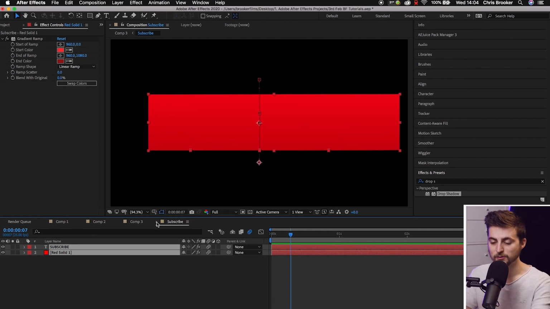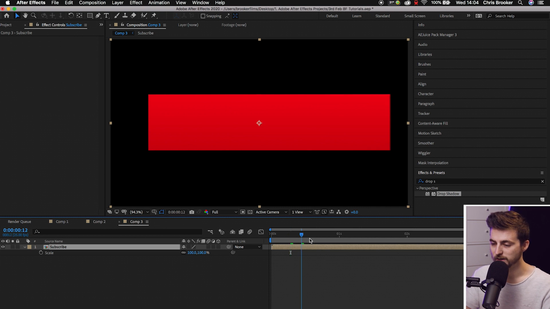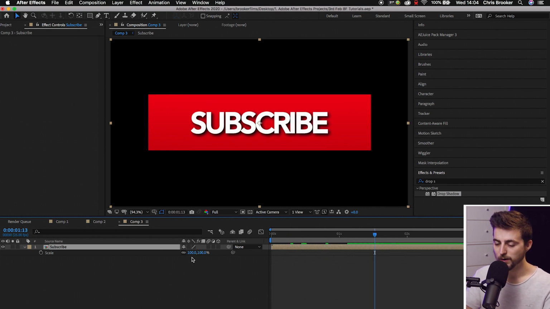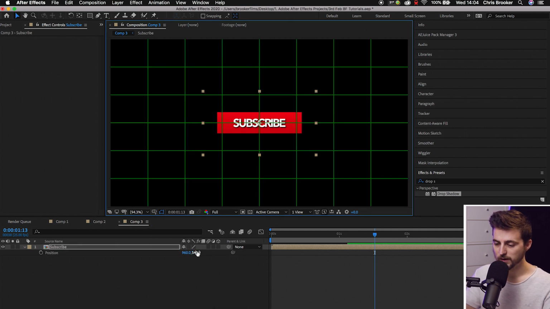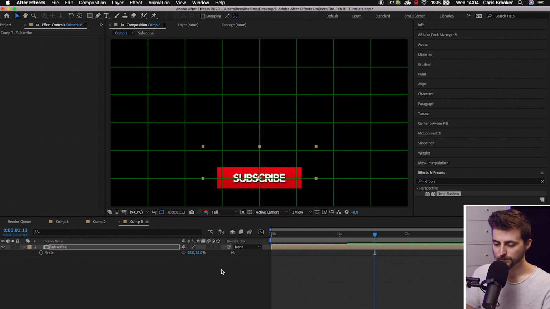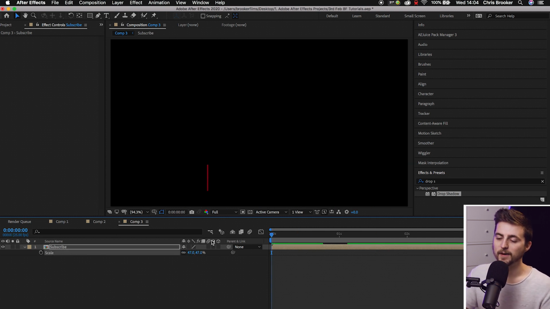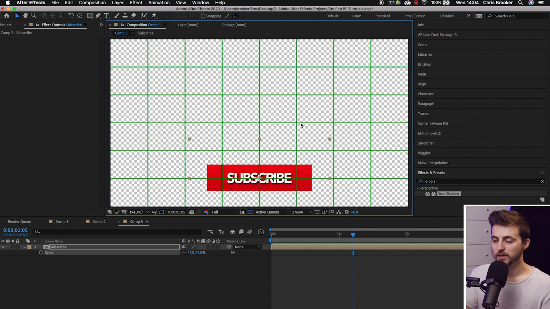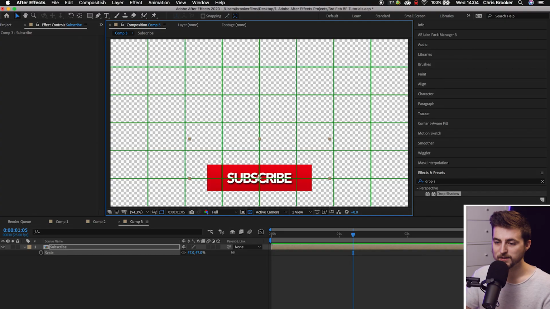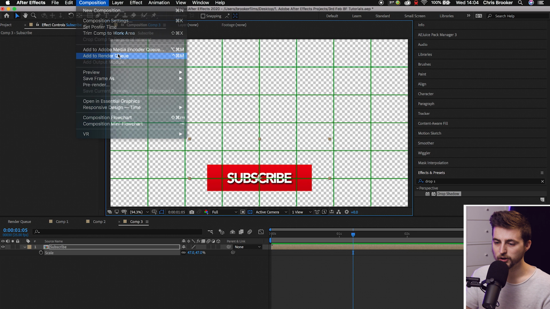So now we can close down the subscribe pre-comp, go back to our main composition, and because this is in its own pre-composition, we can pull the scale down, turn on the proportional grid to help us scale this up. We'll move the position down to the bottom. As you can see, everything is now being affected because it is in its own pre-composition. And as you can see, if I toggle the transparency grid, you can see this is on a transparent background. There's no background there, which means when we export this with the alpha channel, we can drop this onto any video of our choice. So to do that, we'll go to composition, add to render queue.